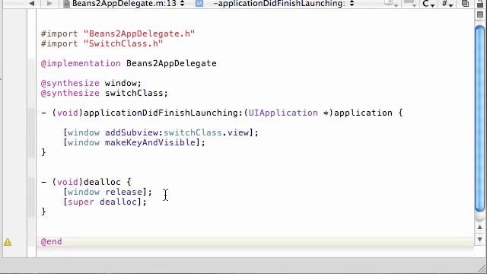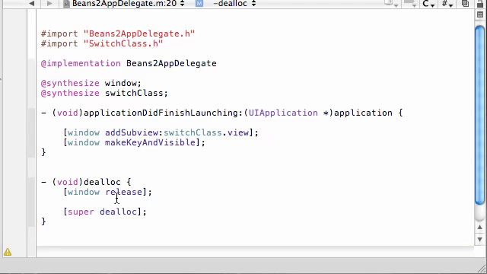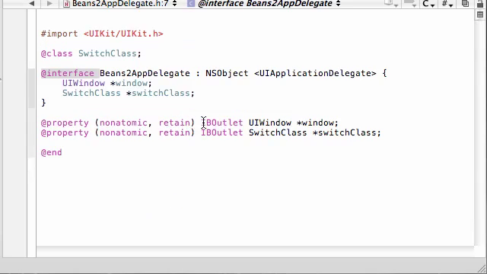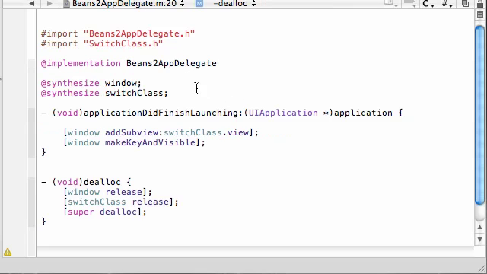After this, all we need to do is, in our deallocation method, release that switch class object. So switch class release, because don't forget, in our interface file we retained it right here. Anything that we retain, we have to release eventually. So what we're saying is, as soon as our main window pops up, as soon as we start our application up, show them that switch class's view. Since we said that, I think it would only be fair to start building something in a switch class.